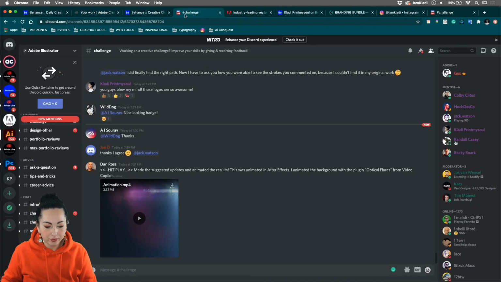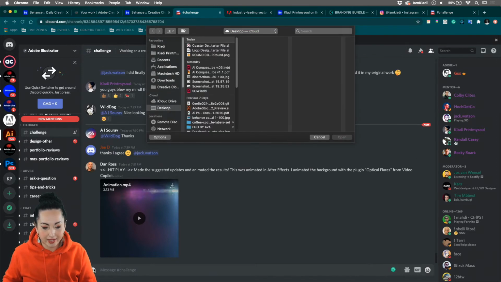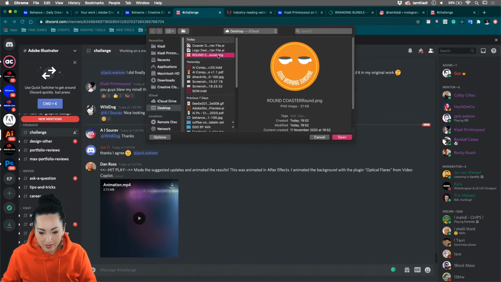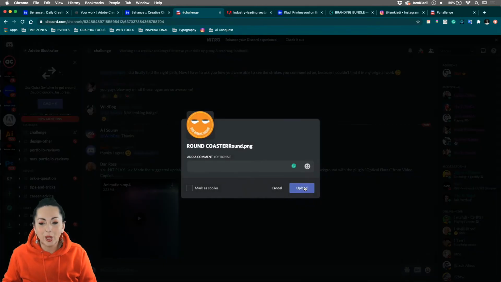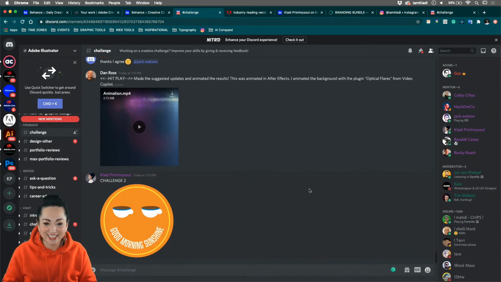And from here, all you have to do is head under the feedback channel, which is up here, and select challenge. From here, you'll be able to click on this little plus icon and then browse your destination folder. In this case it's my desktop, where I can go ahead and find my round coaster and click on open in order to load it into Discord. And I'm gonna write here the number of the challenge, challenge 2, oops, not 12, and click on upload. And boom, here it is, ready to go in Discord.